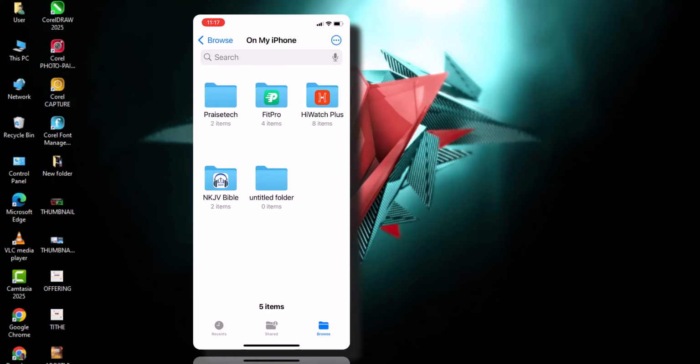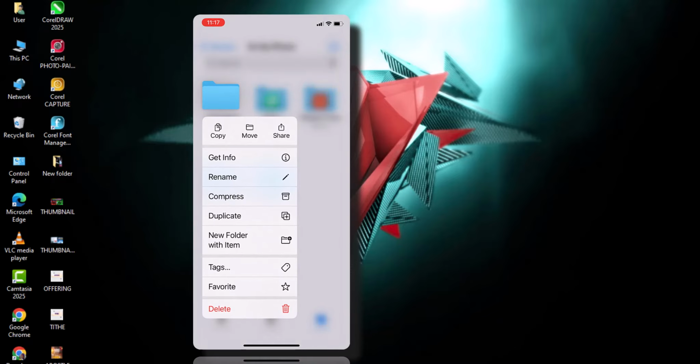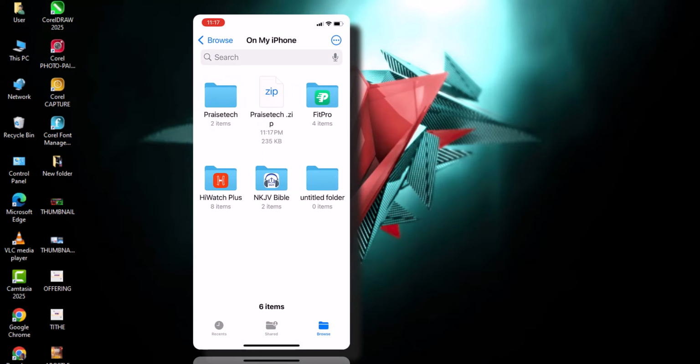Press and hold the folder. From the menu that appears, tap Compress. Your iPhone will automatically create a zip file in the same location. And that's it. You've successfully zipped a file on your iPhone.